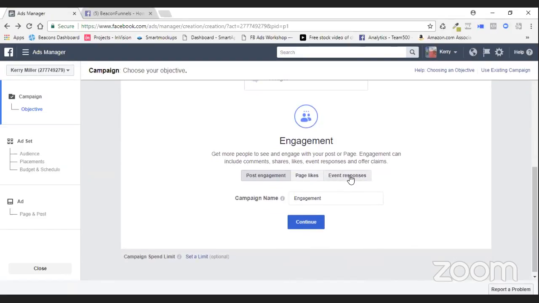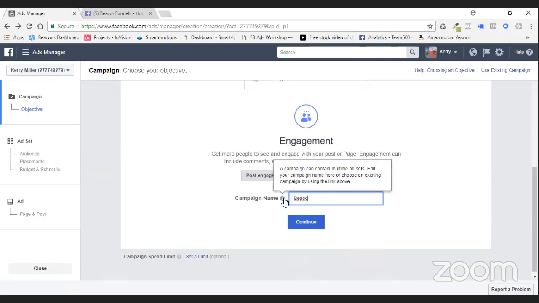Now, you can set up an event. We didn't set up an event, but we'll talk about events later on. Maybe some place is having a special event, and I'll show you how to set one up. But we're going to do post engagements, and we'll just call this Beacon Funnels. Name your event.